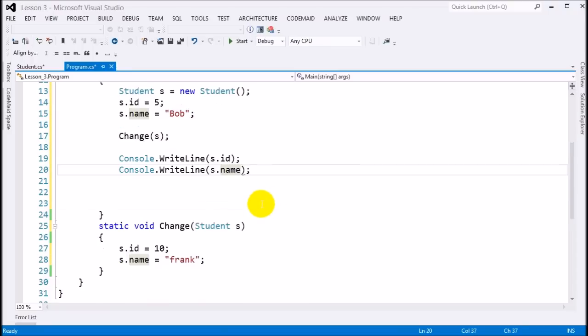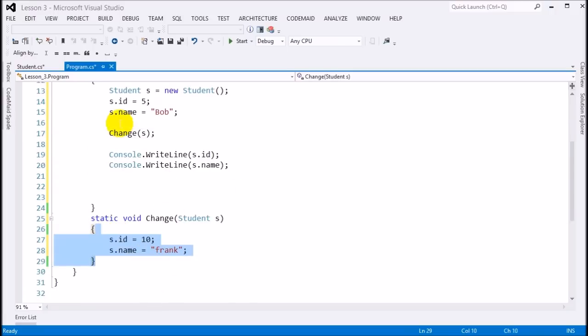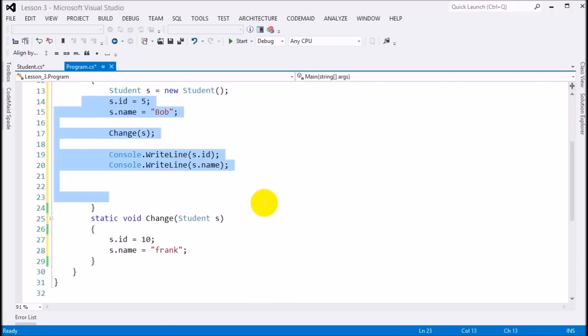So this is the same exact example that we had before with the value type. Now we're using a reference type. So you have student S equals new student. We set it 5 Bob. We change S, and then we display them back. So what happens? Do you think that the change is going to be seen inside of main? Whatever changes I make in here will affect this. And the answer is yes.